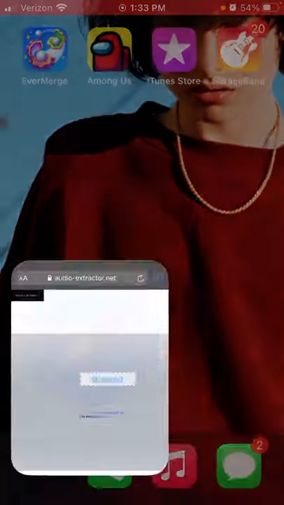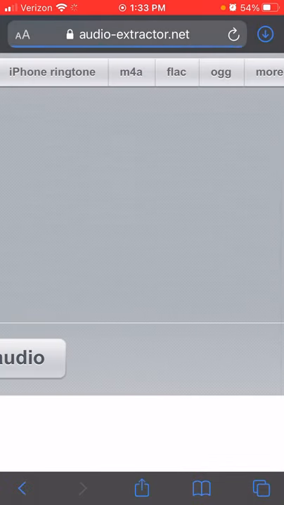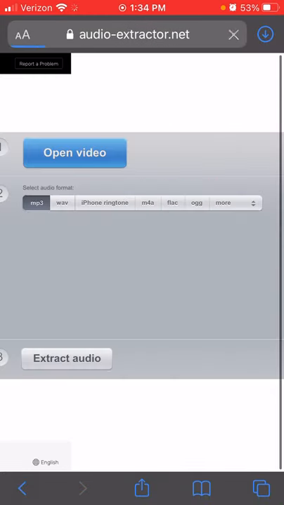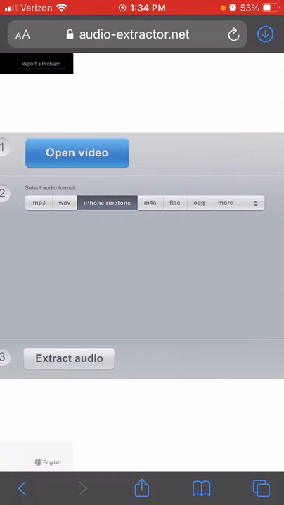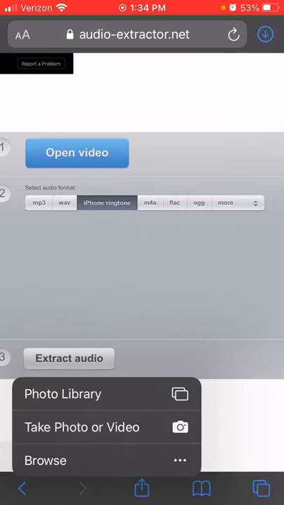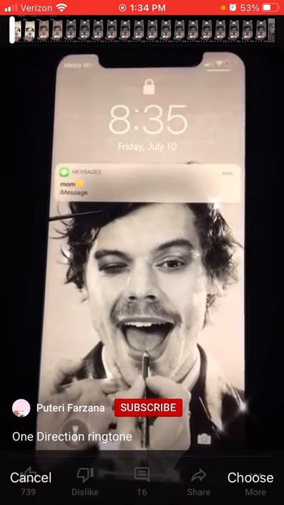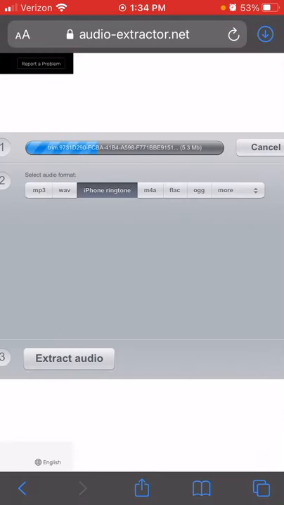So, first you're going to go over here and go to Audio Extract. This right there, and we're going to go to whatever you like, click ringtone, open video from library, say I want this video, choose it like that, let it download, and it's just going to load right there. Pretty simple. It's loading. It will take a little bit.